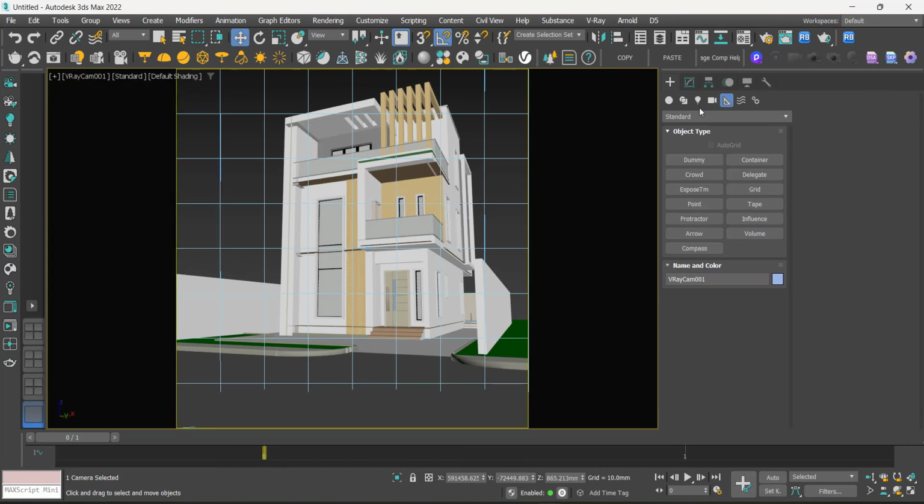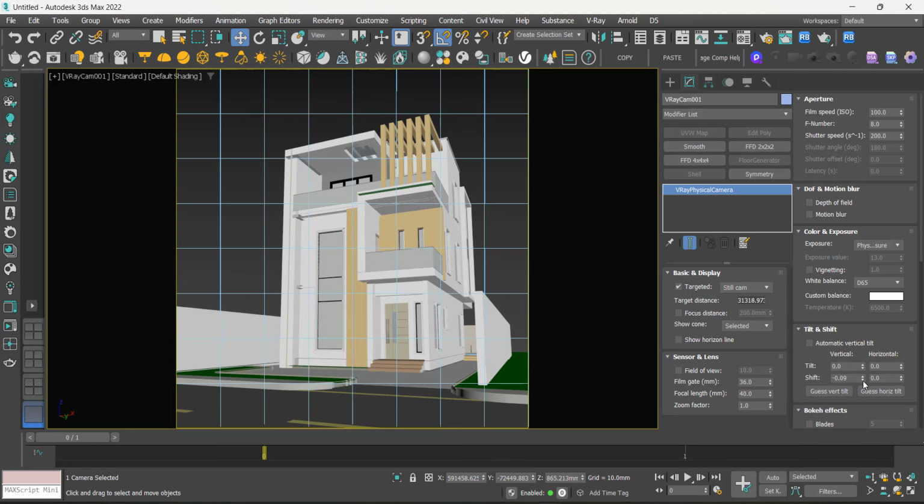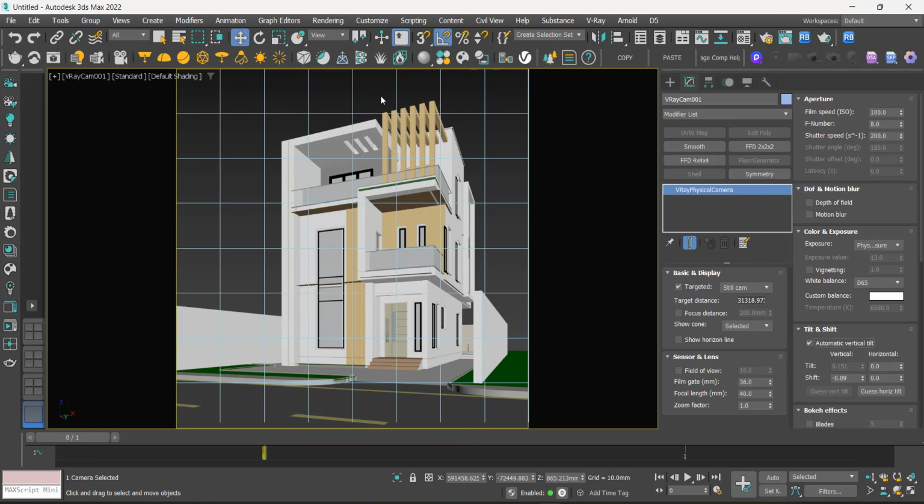And then we are going to bring this camera down, shift it down like so. And then we are going to click this automatic vertical tilt to straighten our building. As you can see, our building is straight and we have a very lovely view.